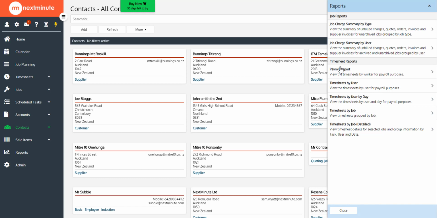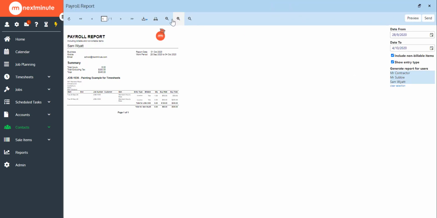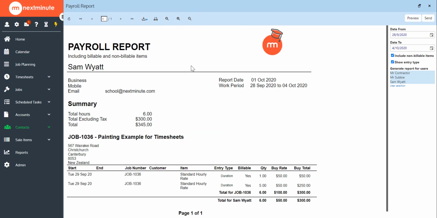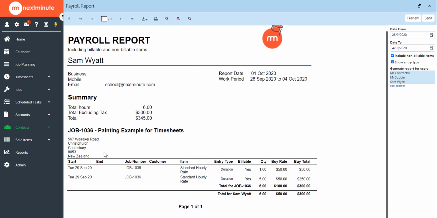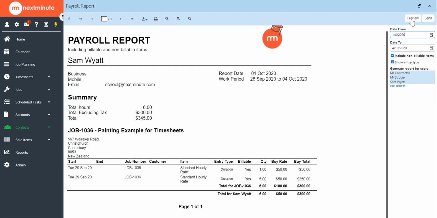Now under Timesheet Reports, you've got Payroll Report, which is very, very handy. If you click on Payroll Report here, this will allow you to select all your staff on the right-hand side, and basically allow you to look at a summary for whatever user for any hours they've entered over any given date range. So I'm just going to give this a couple of months. We'll go back to August the 1st, preview this one.